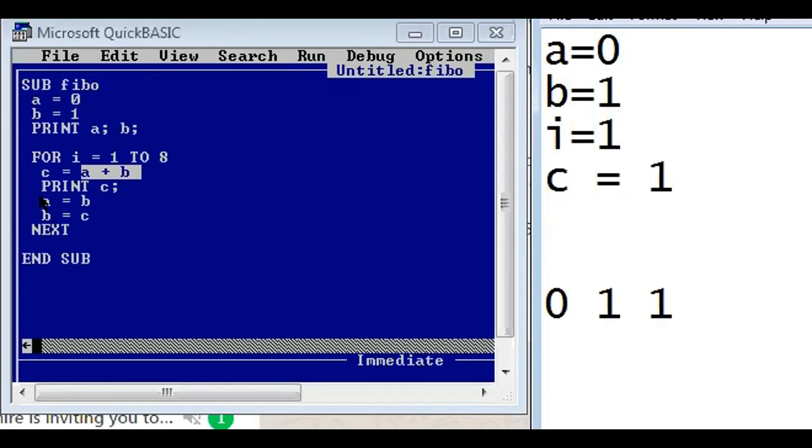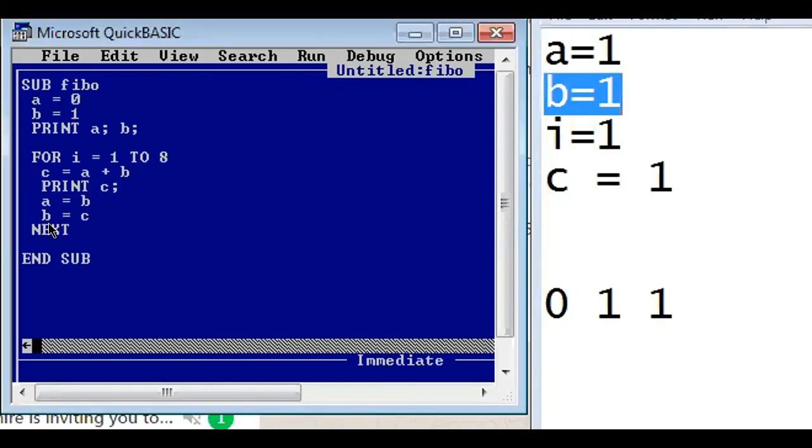Now here, A equals B. A equals B means value of B will be stored in A. So A will hold value 1. B equals C. So value of C will be transferred to B. C is 1. So 1, it's the same value. So B remains constant so far.